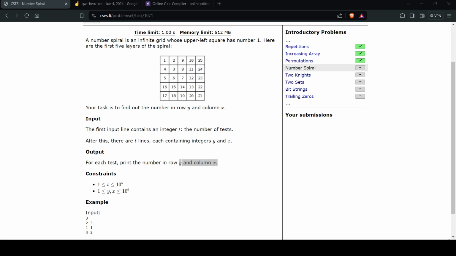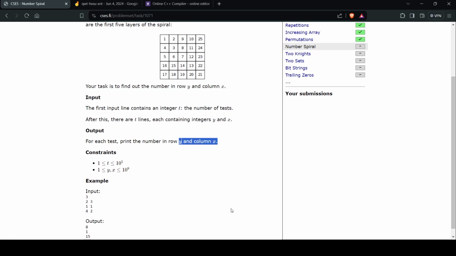Range is from 1 to n square. Okay, fine. What is n here? The input is y comma x. Do you mean like the maximum of y comma x? Max of x comma y. Okay, yeah, fine. That makes sense. It will always be less than or equal to that. Is that always true?